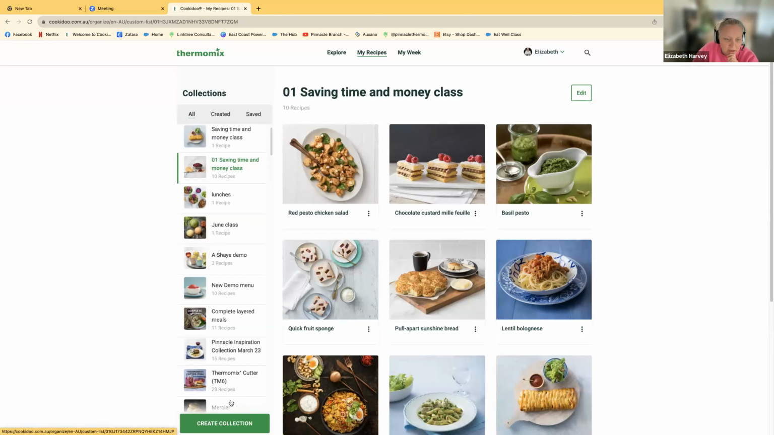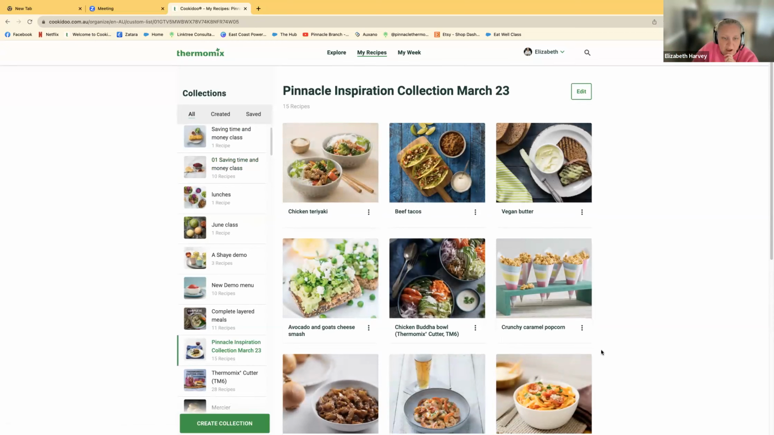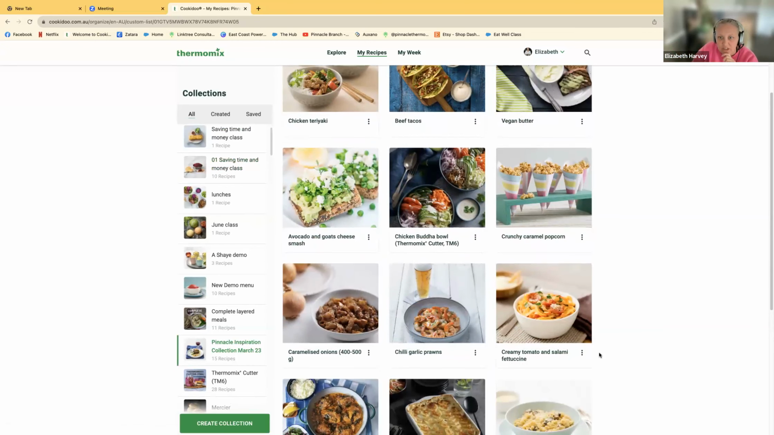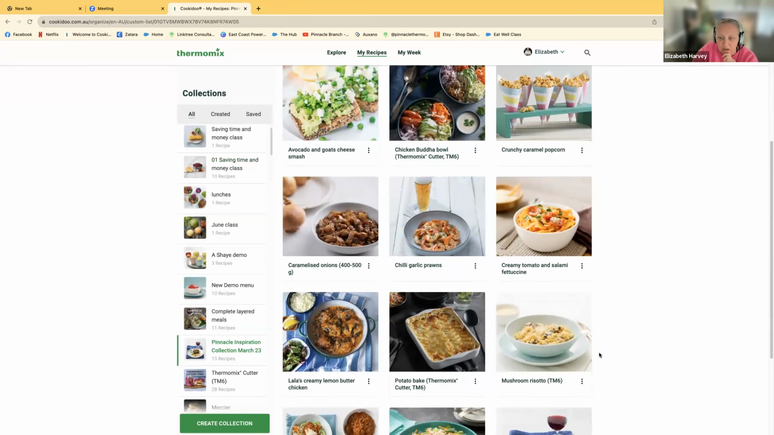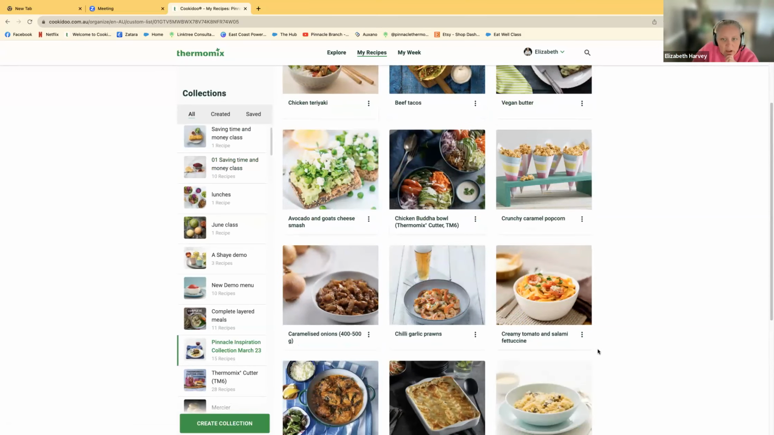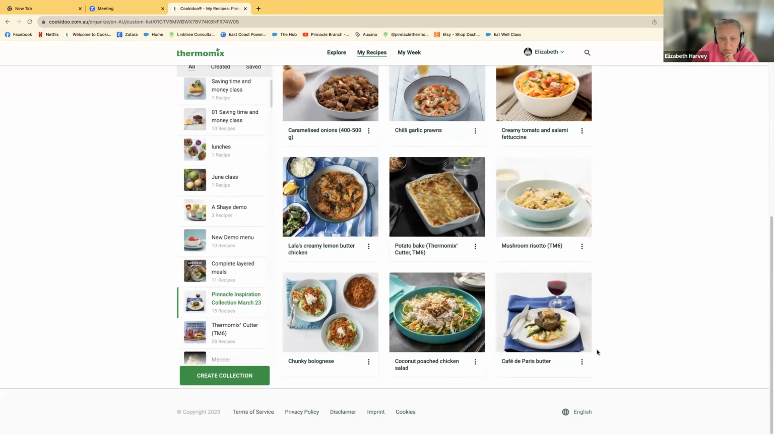So that's a good one there. I'll just put this one up for you. You might want to have a look. We asked in March, we asked all of our consultants what their top dishes were that made them really go wow at the Thermomix, and this was what they came up with. So you've got some nice recipes in there if you're looking for some inspiration.